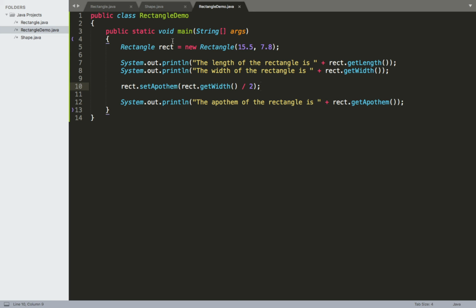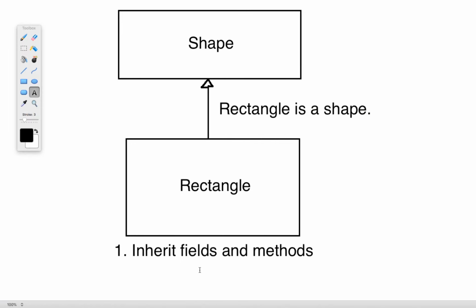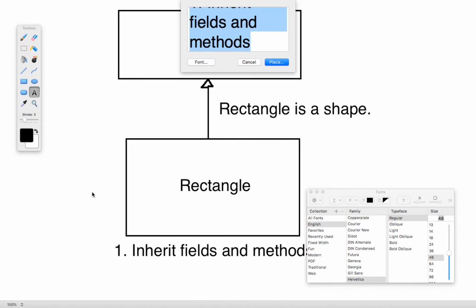The other thing that we can go ahead and talk about, there's a second benefit for inheritance, which is this idea of specialization. And this is achieved through what is known as overriding.